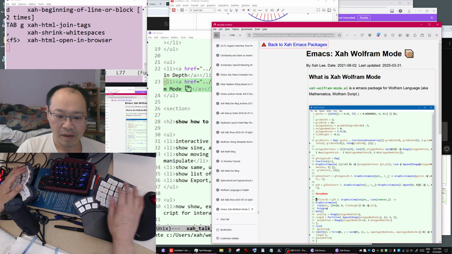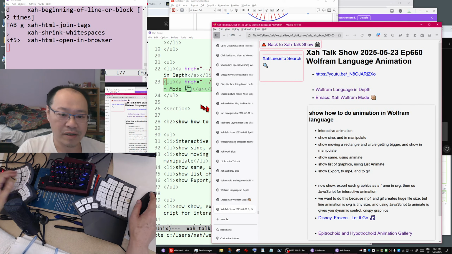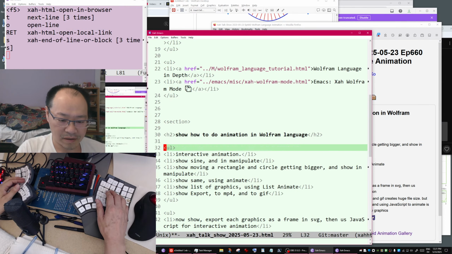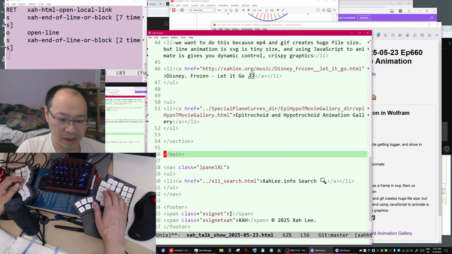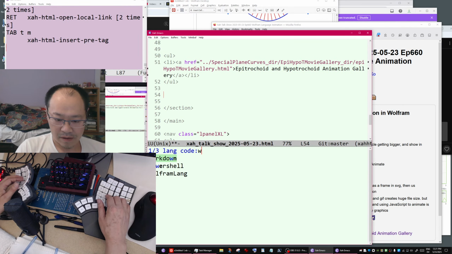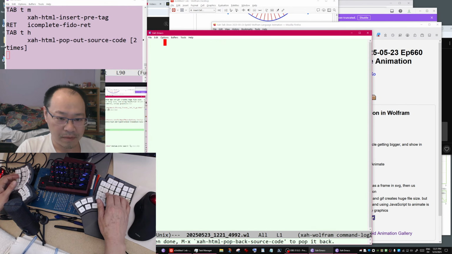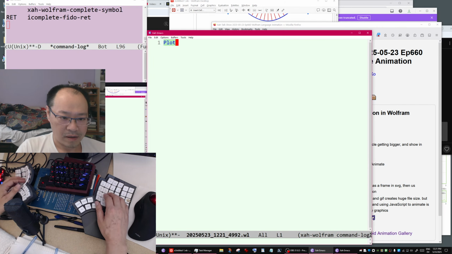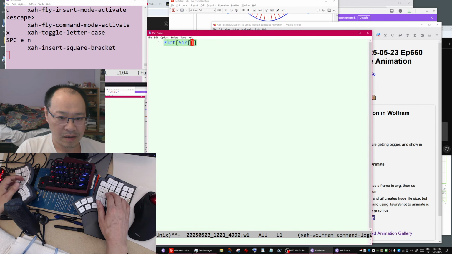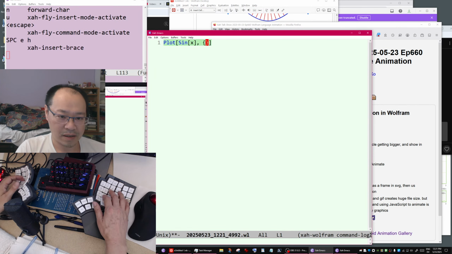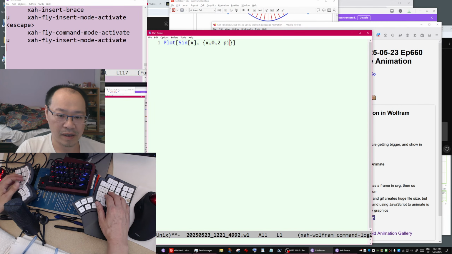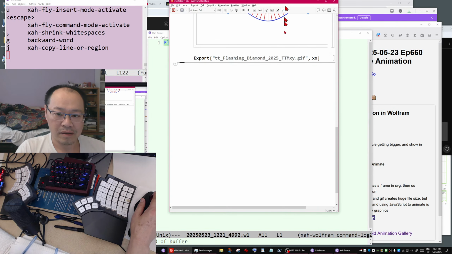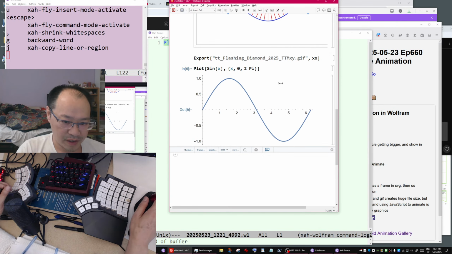Now we're gonna show animation, show sine. First of all, let's start a Wolfram language code in Emacs. Pop it out. So we want to plot sine. Plot sine, let's say x. So x goes from 0 to 2 pi. Now go to the notebook, show it. Fantastic.